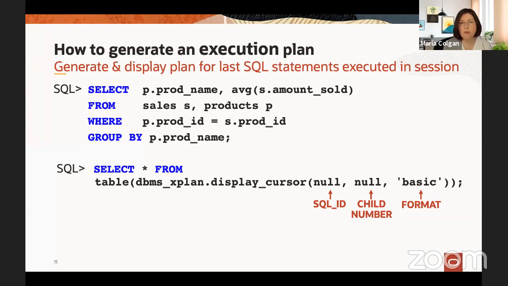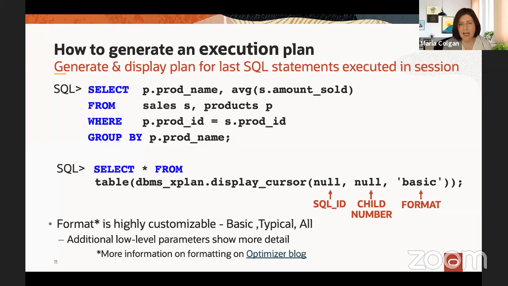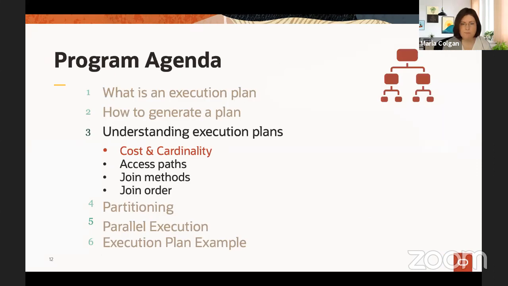With display_cursor, the first argument is the SQL ID. If you don't specify it, then it shows you the plan for the previously executed statement in this session. The second parameter is the child cursor number. For example, if I have a SQL statement that has multiple child cursors, there is the potential to have different plans for the different child cursors. That's why the second one is the child number. And again, the third one is that format parameter, which is highly customizable. There are lots of different values. There's a link there to the Optimizer blog where we talk all about it. And of course, I have a video that shows you all the ways you can use it if you take a look on YouTube.